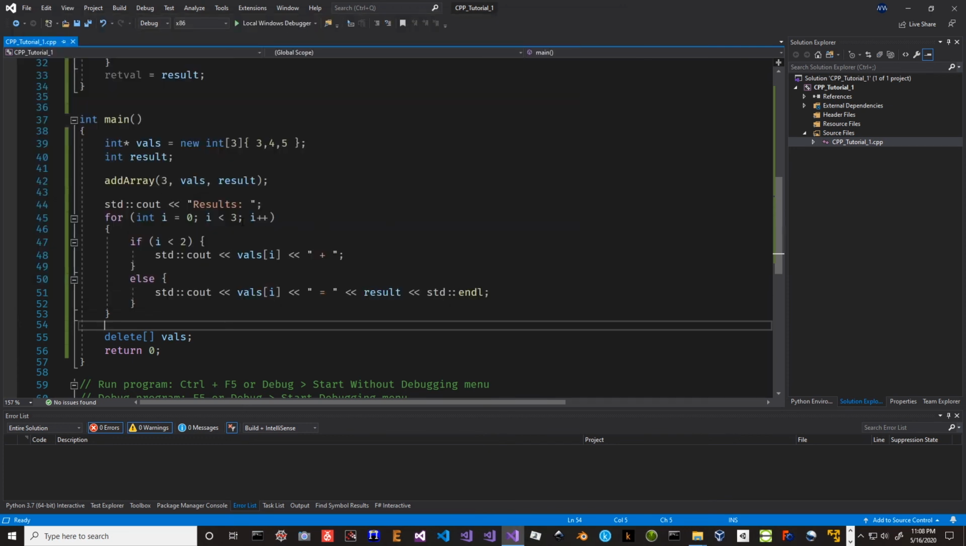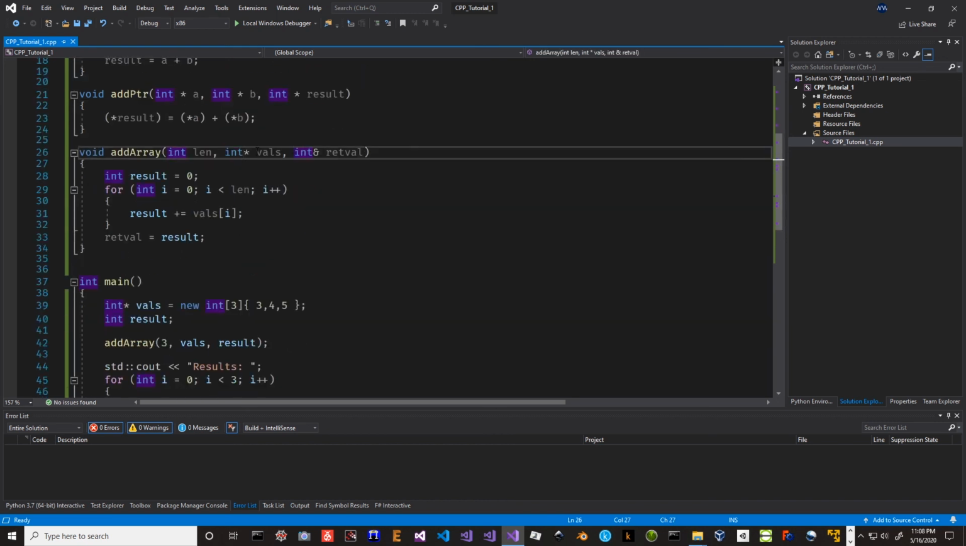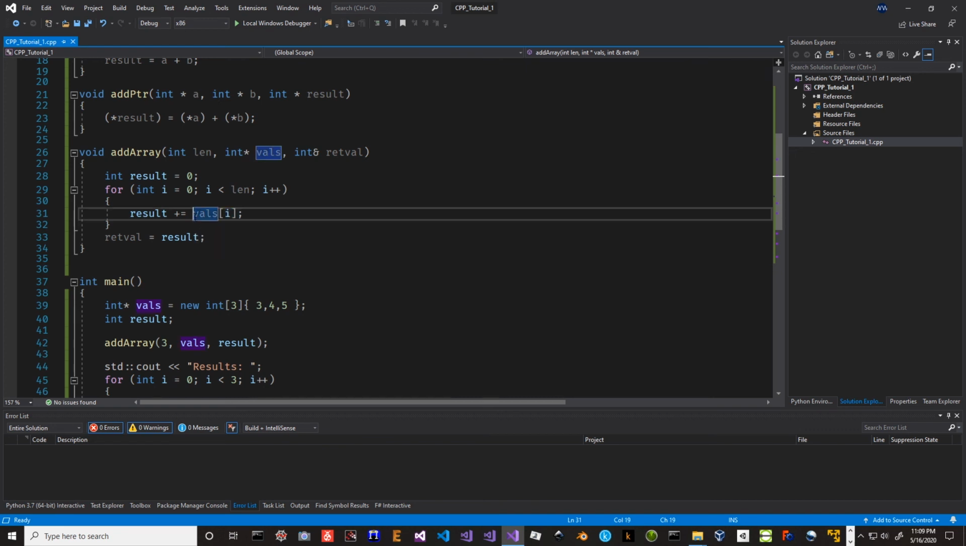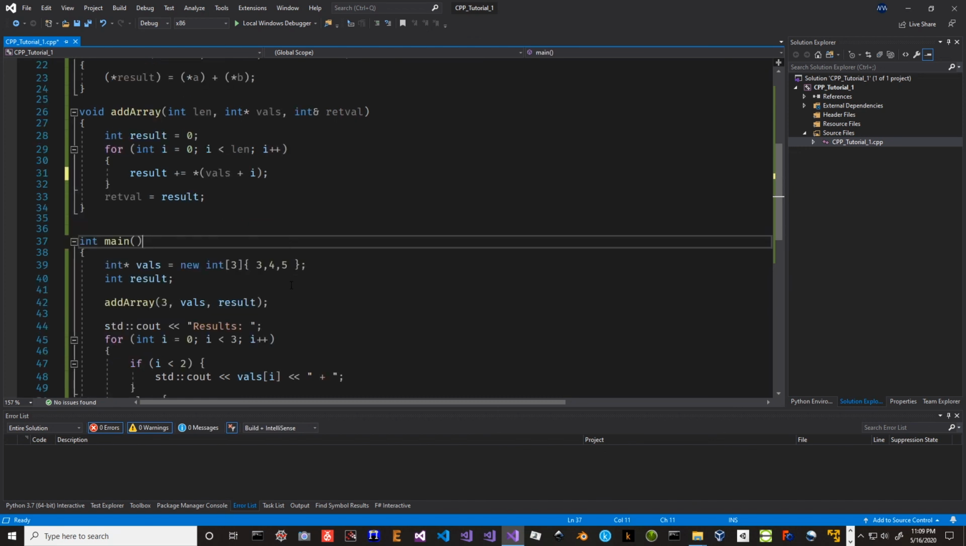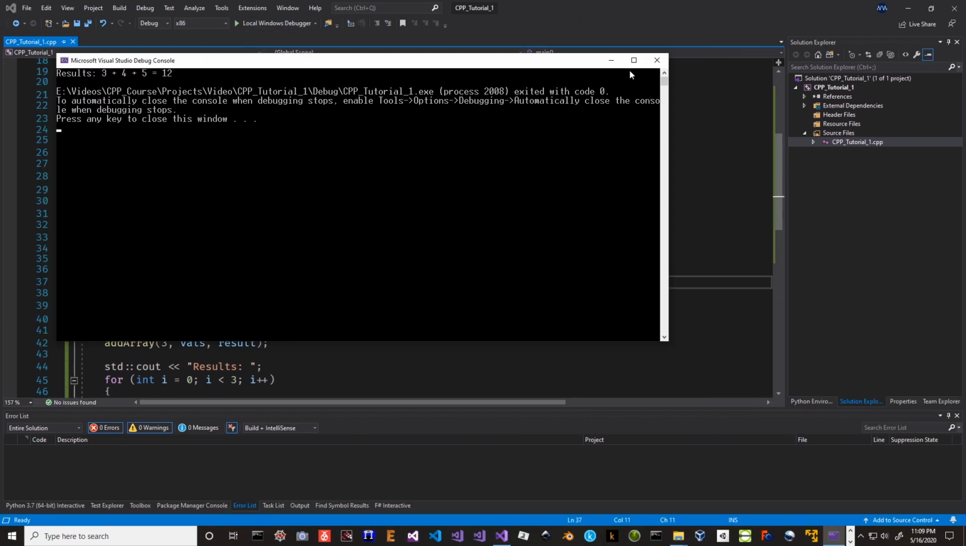And it does. 3 plus 4 plus 5 does in fact equal 12. So what happened was it took this array of numbers, passed it into this pointer value here, which can be treated as an array. And the nice thing is we can access it with this construct here as an array. We could also do pointer arithmetic on it. In fact, I'll show you exactly how that happens. We'll just go vals plus i, and we'll dereference it. Let me run it first. 3 plus 4 plus 5 equals 12.